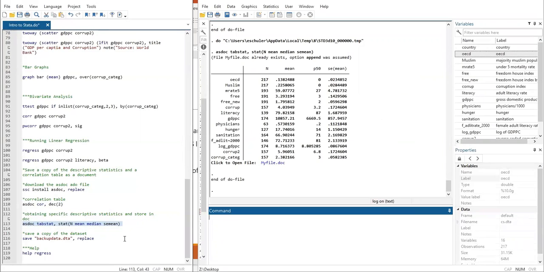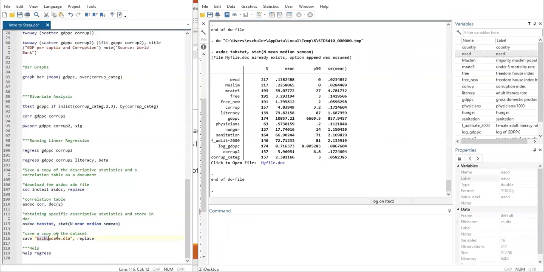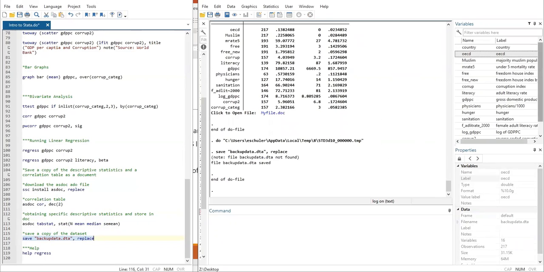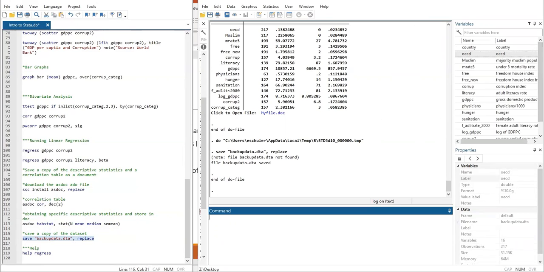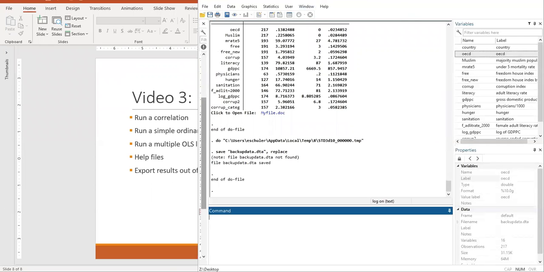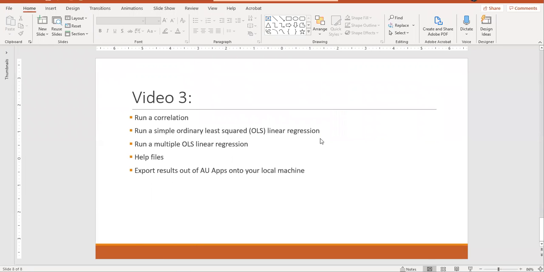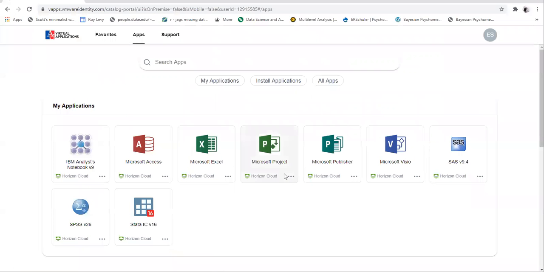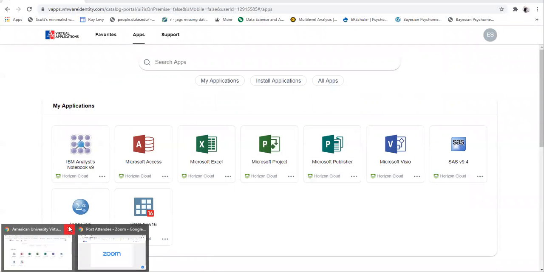We can also save a backup copy of the data set. So let's say we want to save a copy of this for now and come back to this later. You can type in save, give it a new name, .dta, and do comma replace. And then we're going to save it. Now I'm going to close some things out. I'm going to close all the STATA windows, close this PowerPoint, close that down too, and drag over a couple of files.